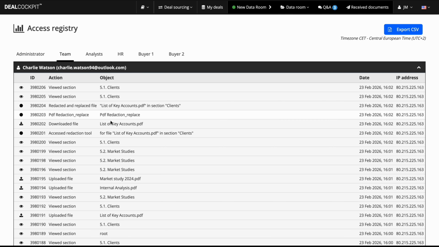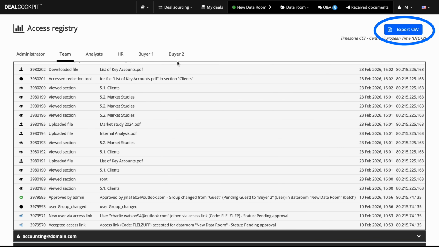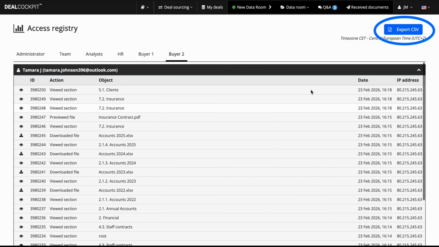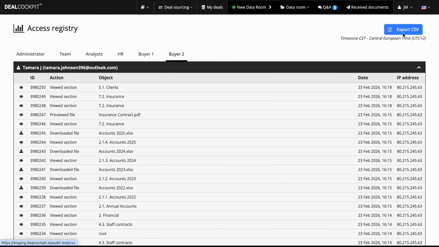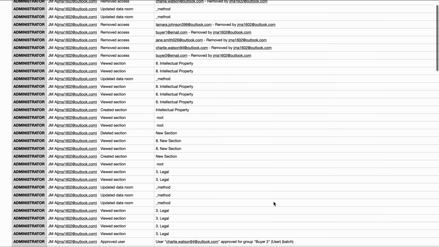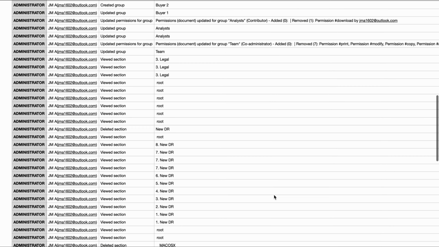Don't forget to export this audit trail before closure of your data room. It creates an immutable record that extends beyond transaction close and supports any subsequent investigation or dispute.